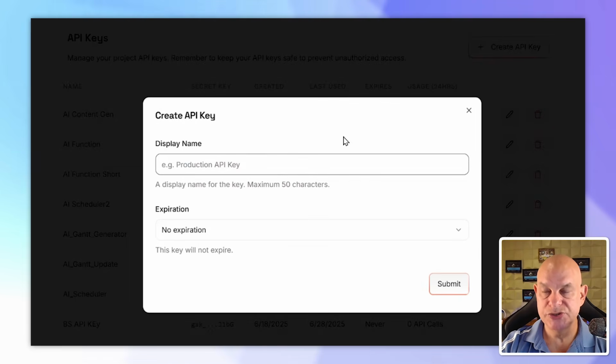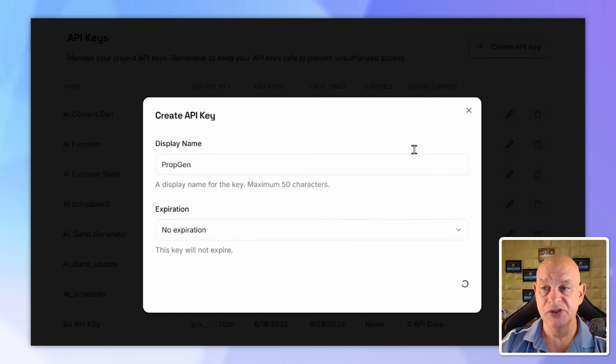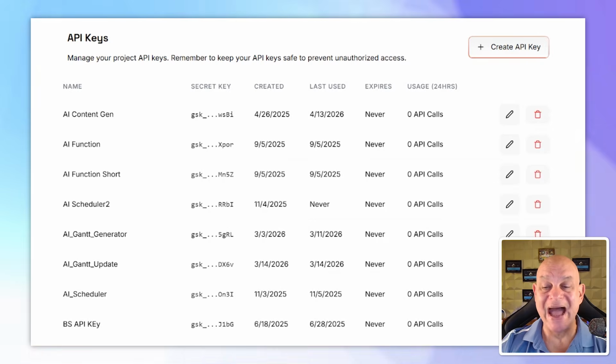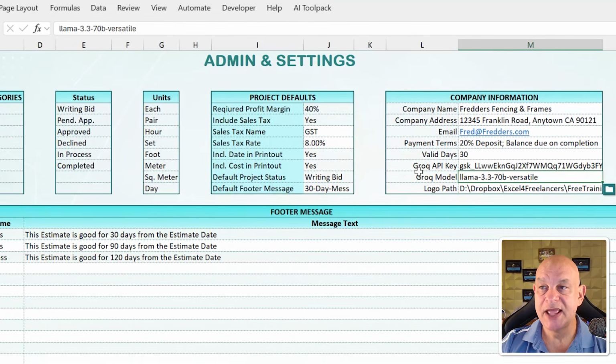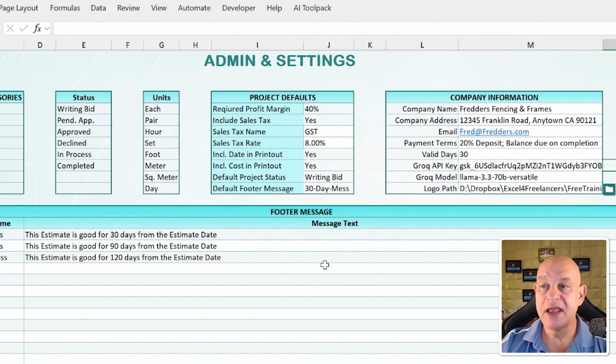So here I'm just going to put proposal generator, anything you want. And we can add an expiration date, which is kind of nice. And I'll click submit. Once I do that, it's going to then give us an API key. All we need to do then is simply copy that. I'm going to go back into my application and I'm just going to go where it says Grok API key and I'm going to paste it right in here. And we are good to go.